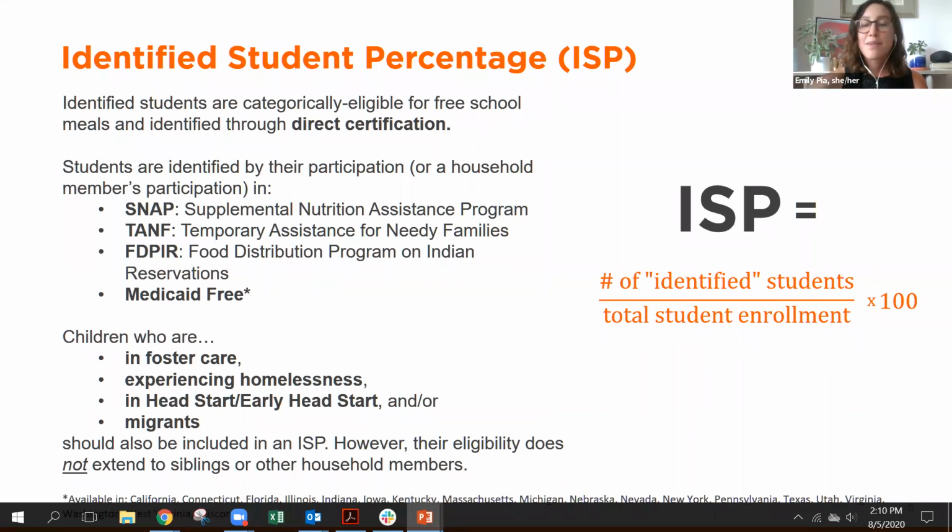So by a similar example, if I am in school and I have a younger sibling at that same district and they are in Head Start, they would be included in the ISP, but I would not be. Their eligibility cannot extend to me based on these 4 categories down here.